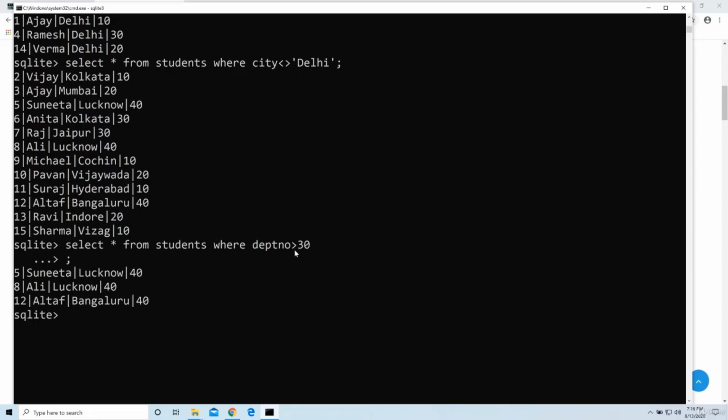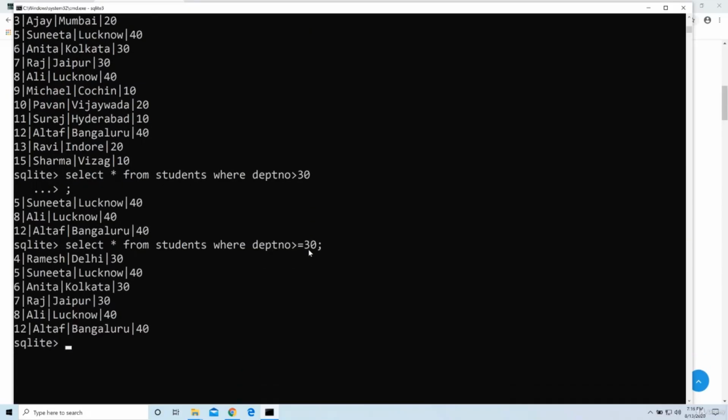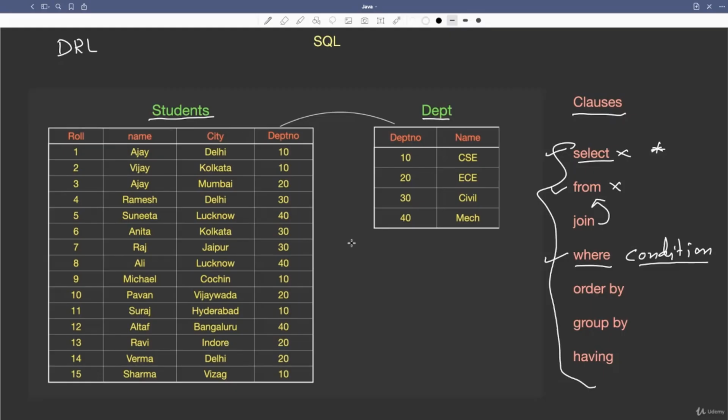So that's it. Department number greater than 30. Or if I say greater than or equal to 30, then semicolon. So it will include 30 also. So this is how you can specify the condition here by using any column name. Alright. See, with the where clause, we can specify the condition using less than, equal to, greater than or equal to, that is single equal to, and not equal to, that is less than as well as greater than. These are all relational operations, comparison operations.